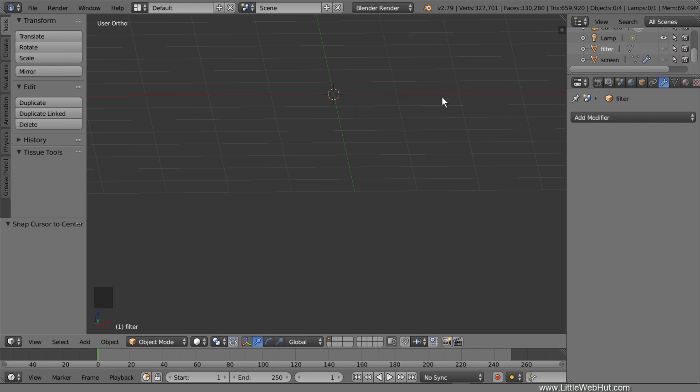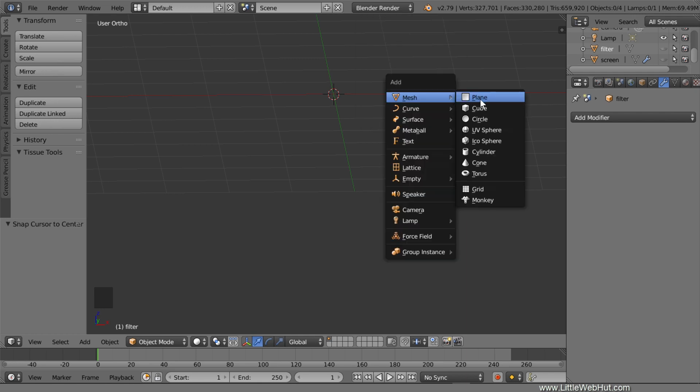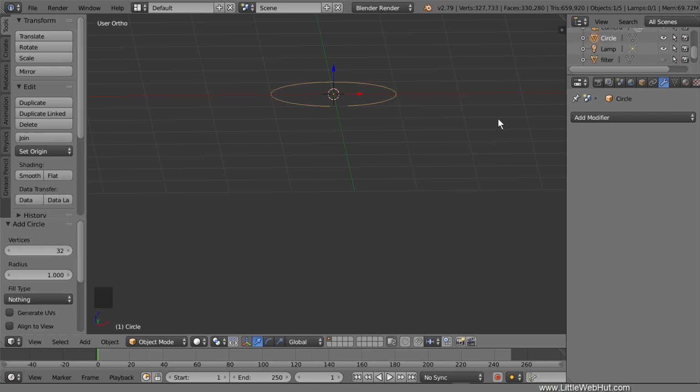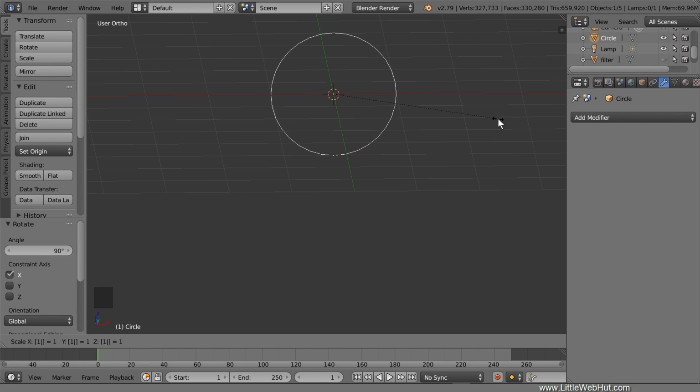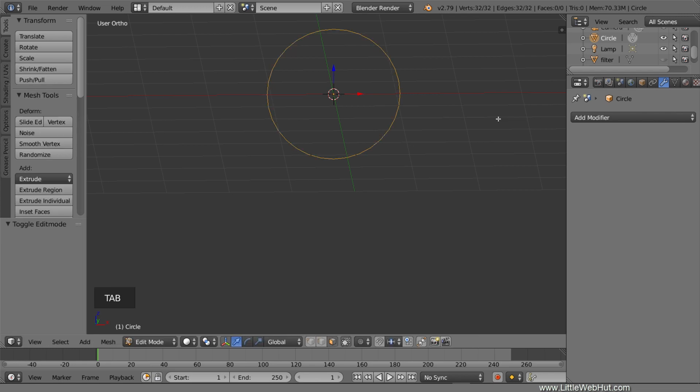Now press Shift-A and add a mesh circle. Then rotate it on the x-axis by pressing R, then X, then 90, then Enter. Then scale it up in size by pressing S, then 1.06, then Enter. Now press Tab to switch to edit mode, and then press 1 on the number pad for front view.